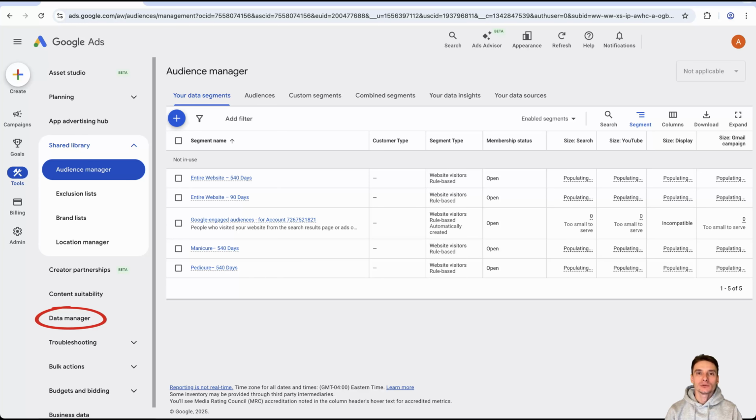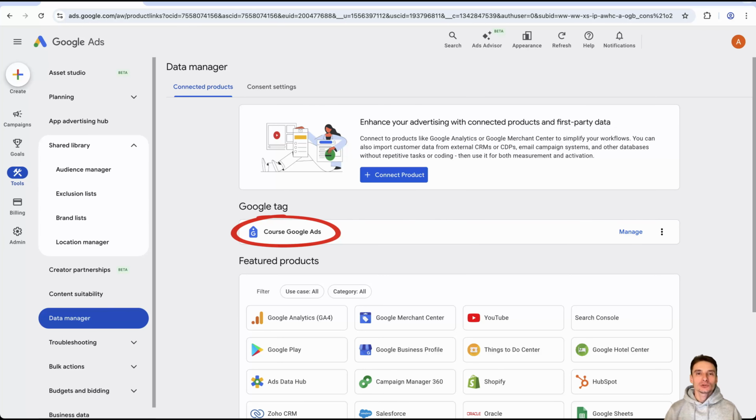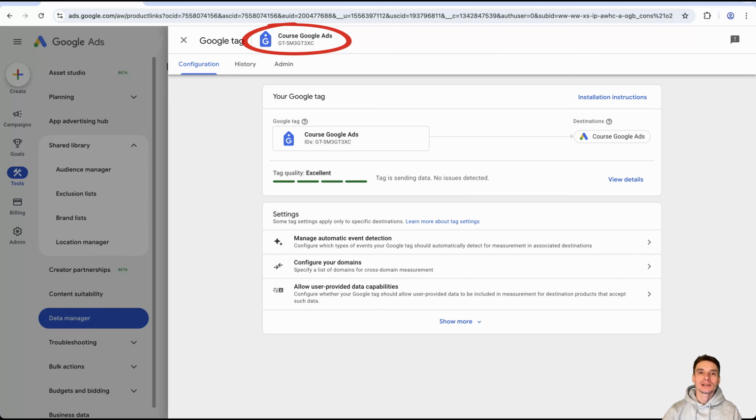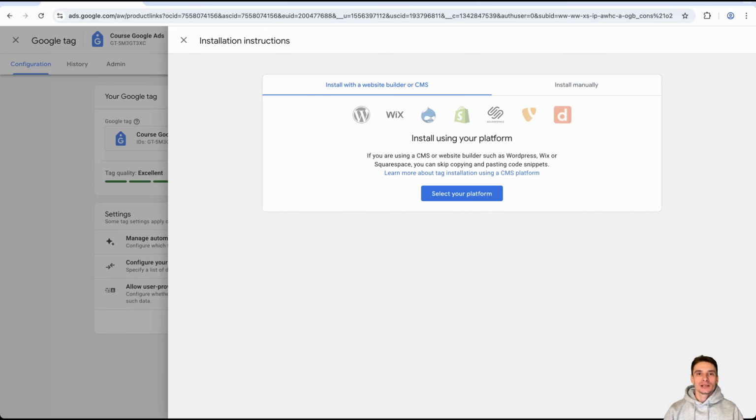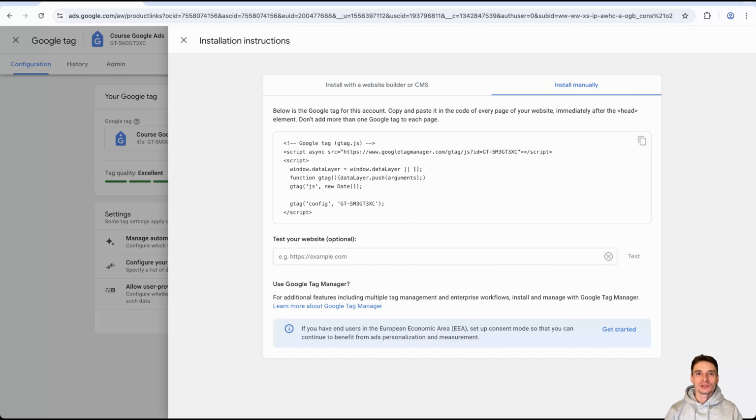We go on the left to Data Manager. At the top it shows that we already have Google Tag connected. Click Manage. At the top we see our tag ID GT5M3 GT3XC. If you click Installation Instructions and then Install manually, you'll see it in the code there too, in two places.